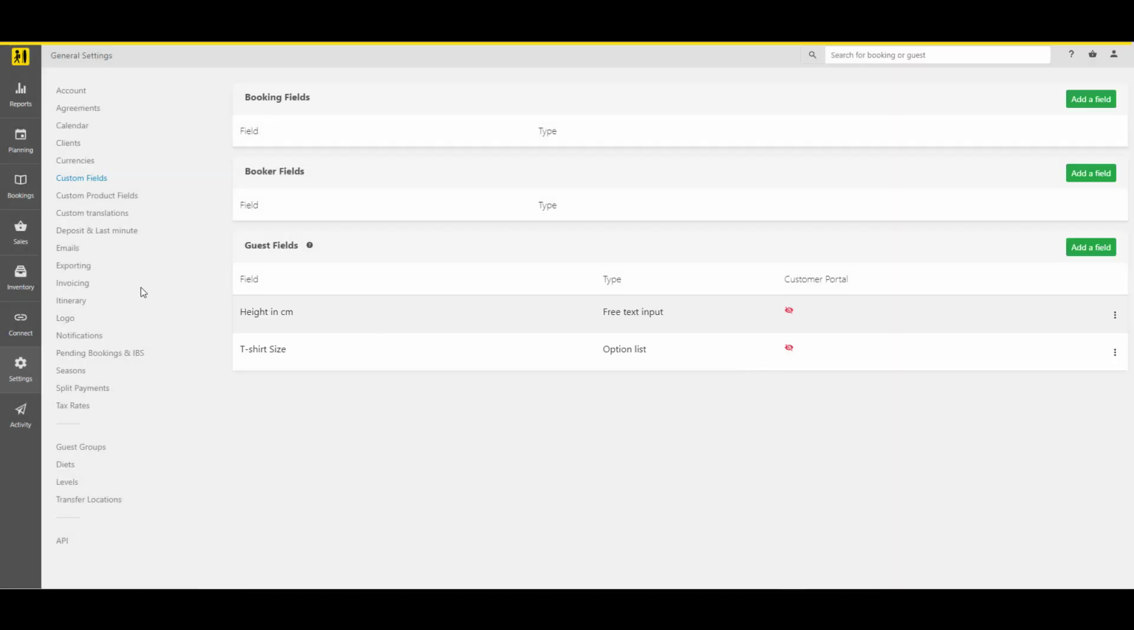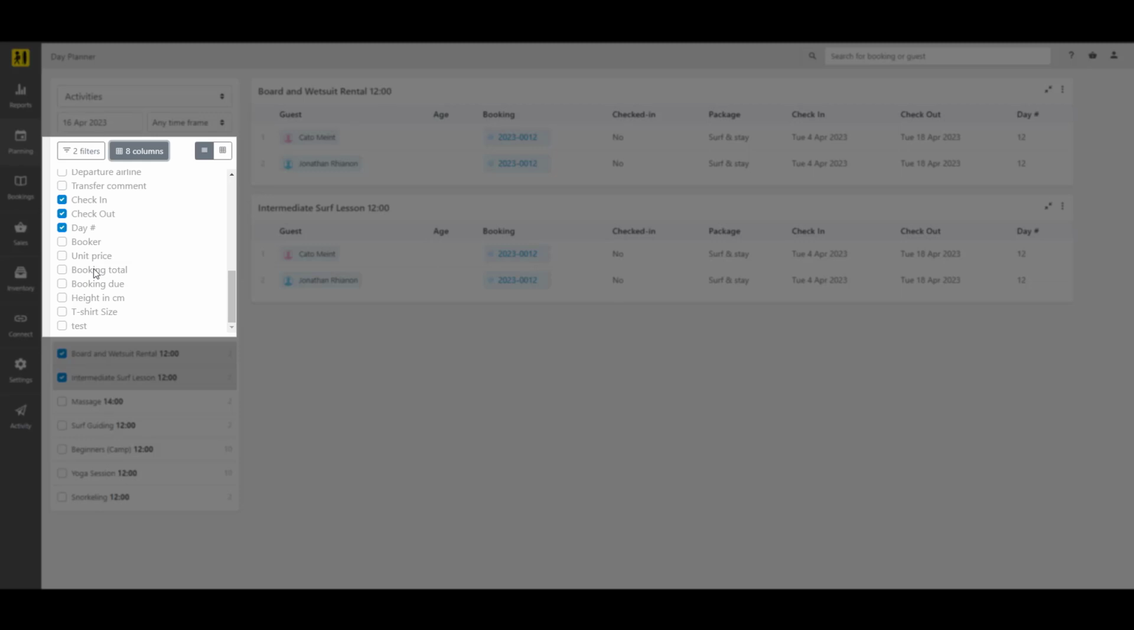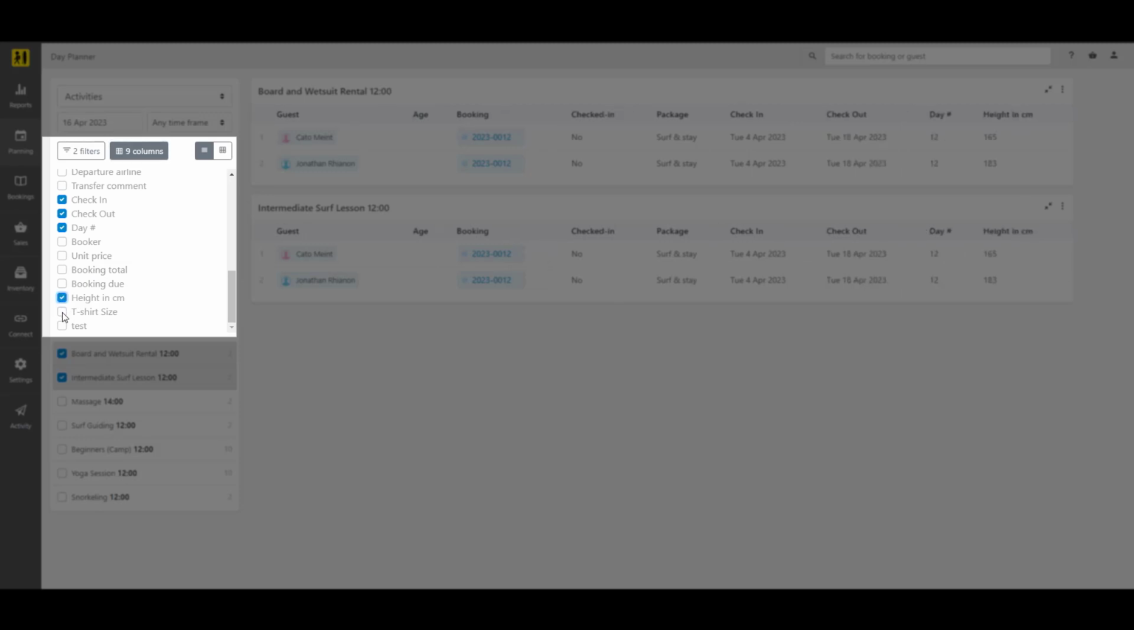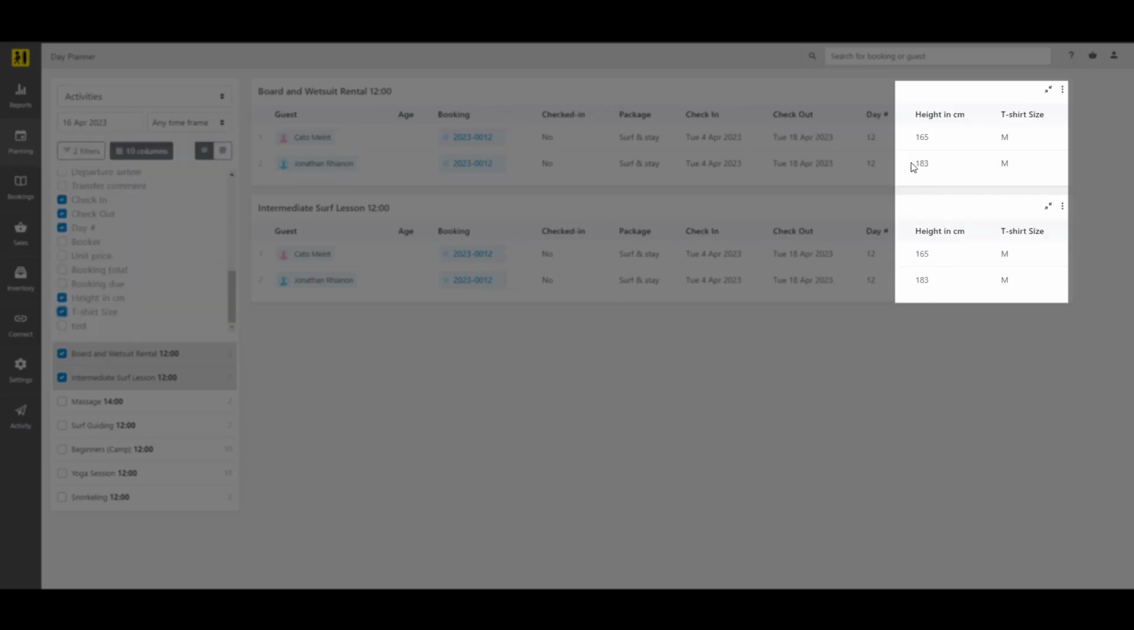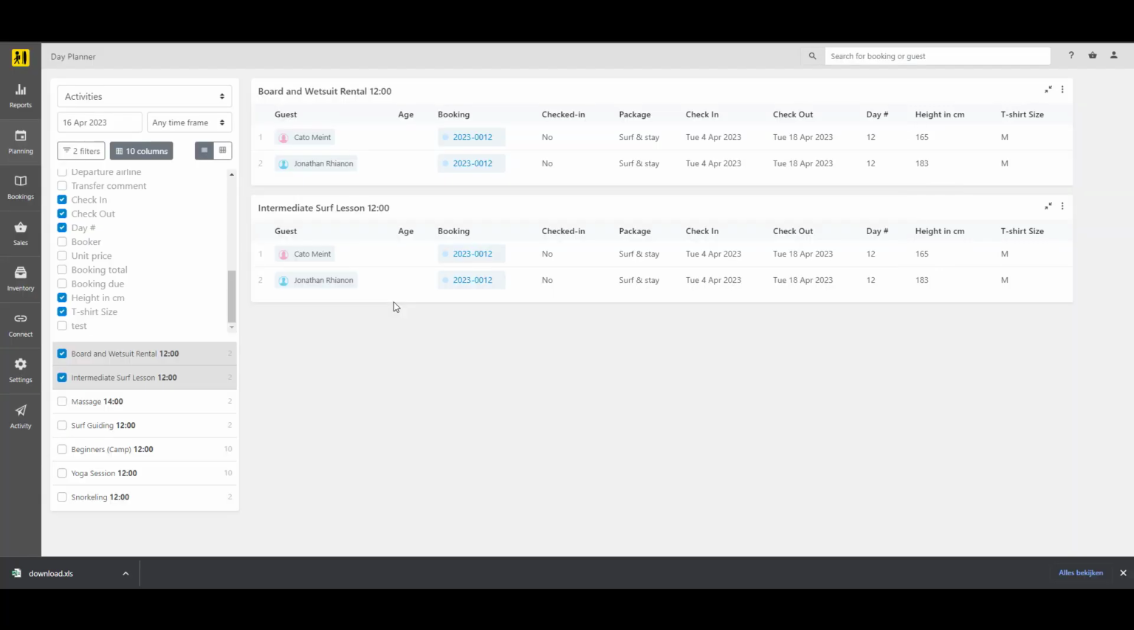Let's say you're preparing a list of participants in an activity for one of your instructors. In this case, it might be useful to know the height and measurements of a guest to prepare the equipment for the activity. From the 3-dotted menu, you can decide to export or print each guest table.